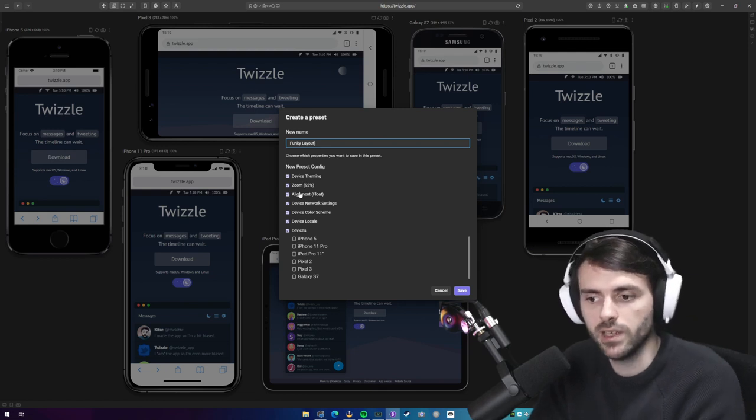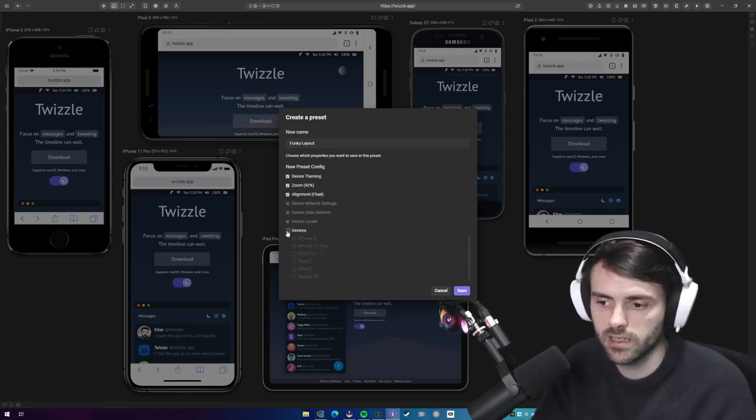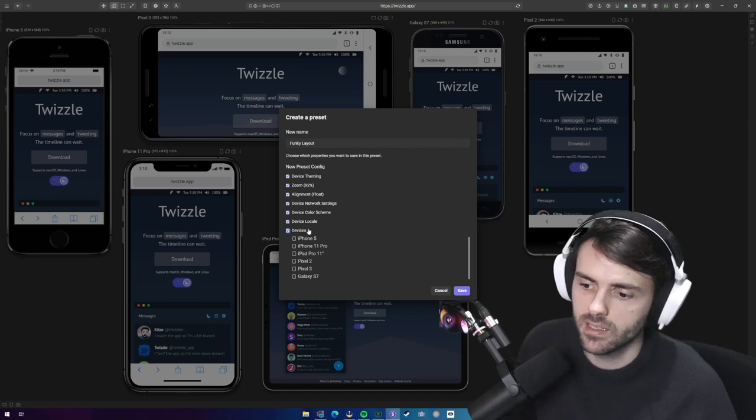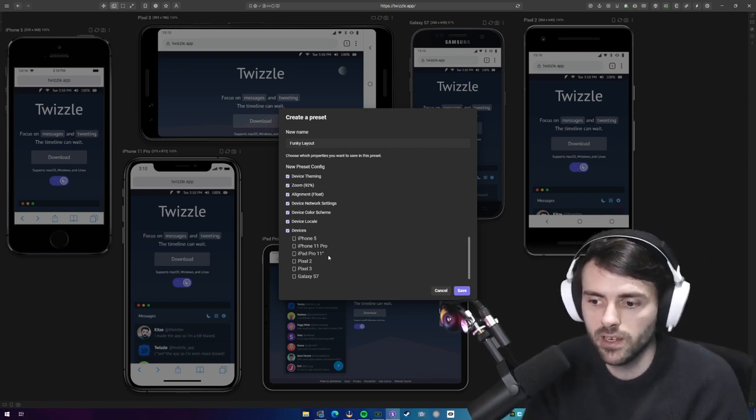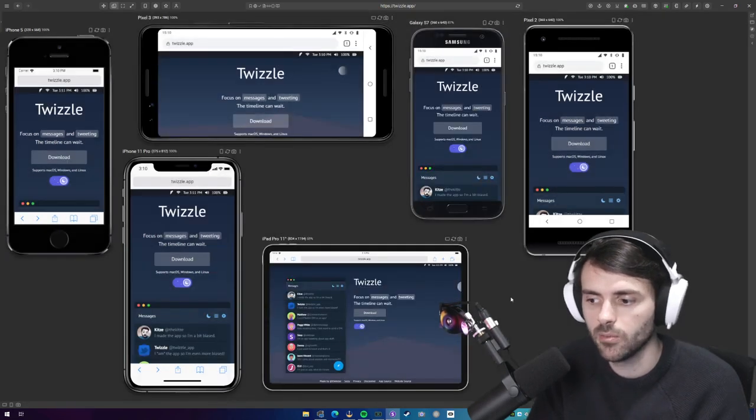Do I want to also save that in the preset? Do I want to save the alignment, the network settings, the color scheme, the locale, and the list of devices? Of course, we want to save the list of devices. That's the biggest reason why we're saving this preset. And I'm going to say that I want to save everything in this funky layout. I'm going to click save.